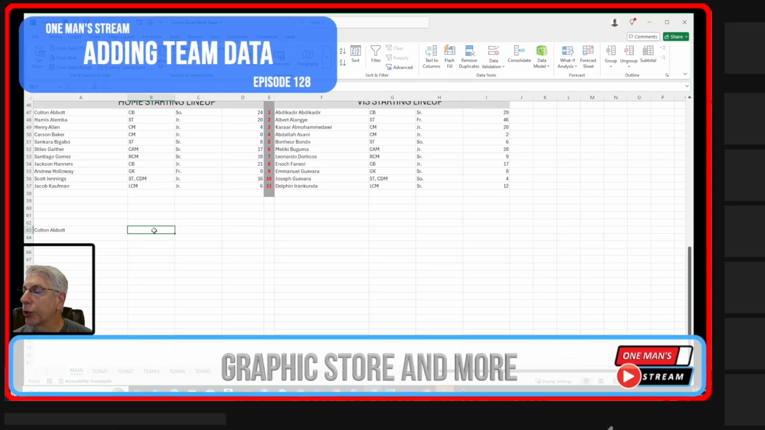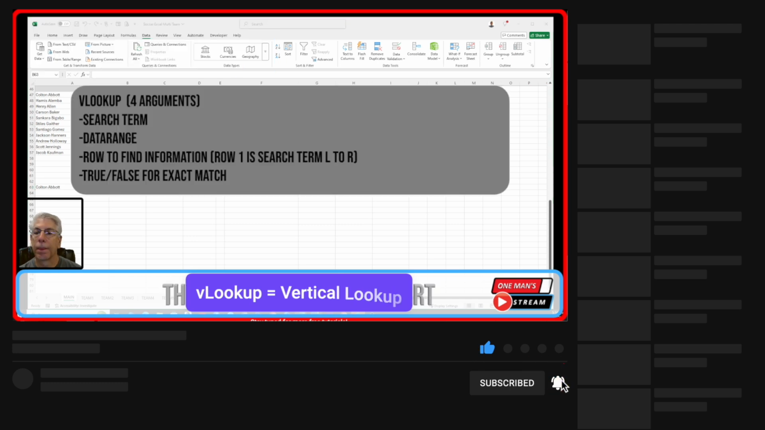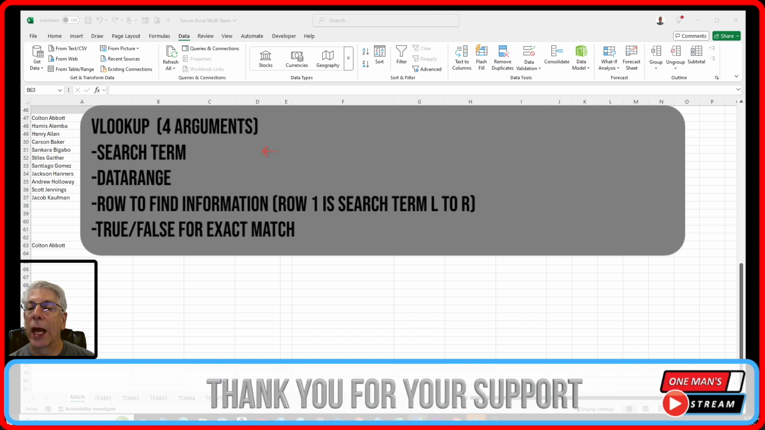The next thing we're going to do is use our old pal VLOOKUP. Now, with VLOOKUP, there are a few things that we need to know. With VLOOKUP, we have 4 arguments. We have a search term, then we have the data range that we're going to look in, then we need to tell it what column we want to pull this particular piece of information out of, and then we need to tell it whether we're going to have an exact match, true or false. So let's go ahead and see how that works.